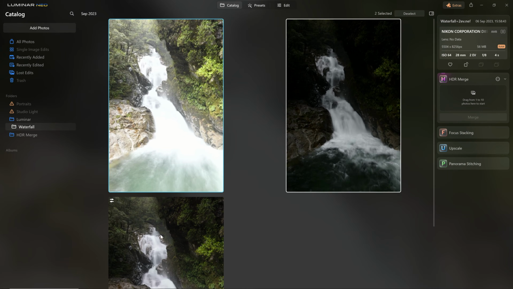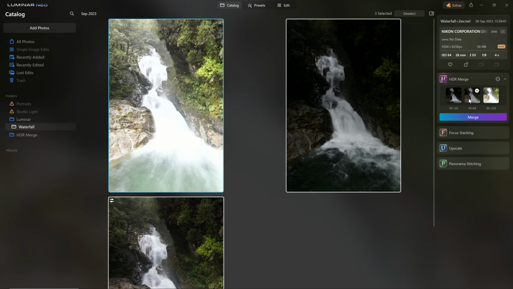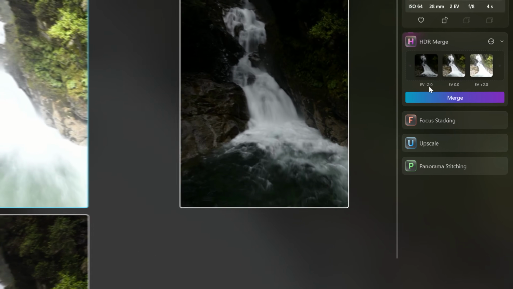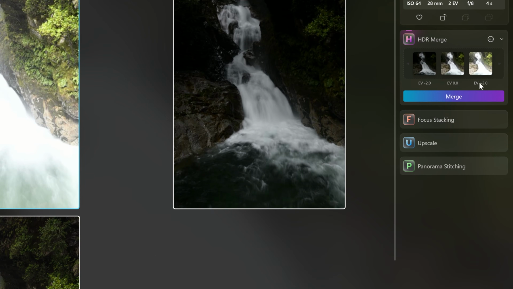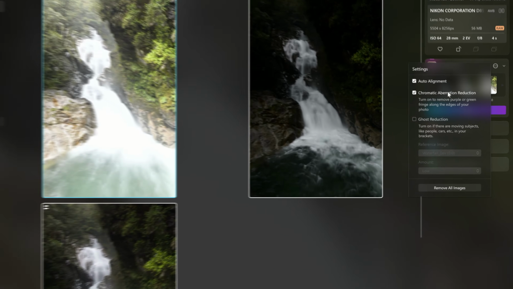What I'm going to do is just select these 3 photos, drag them in. So you can see we've got a base exposure, an exposure value that is -2 stops below and +2 stops above. So we've got a 4-stop range right here. I'm going to open my options here. I was shooting on a tripod, but it was from a bridge, so there may be a little bit of movement, so it'd be a good idea to turn on auto alignment. I always like to put on chromatic aberration reduction.